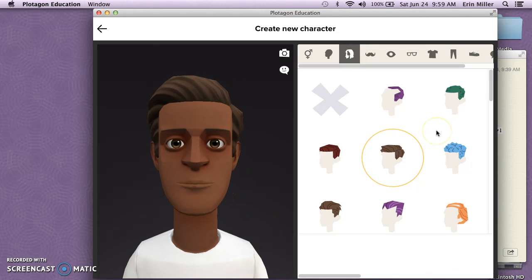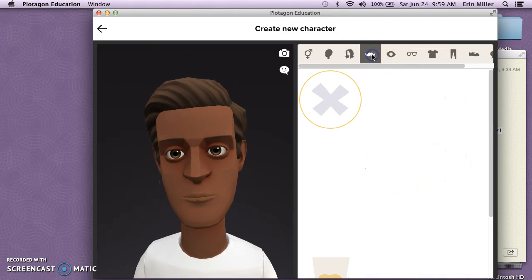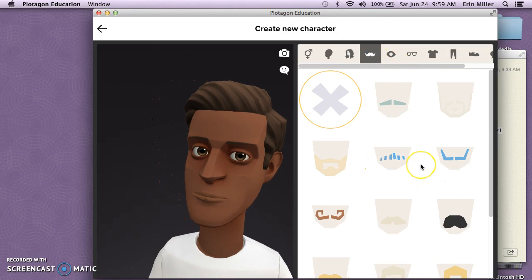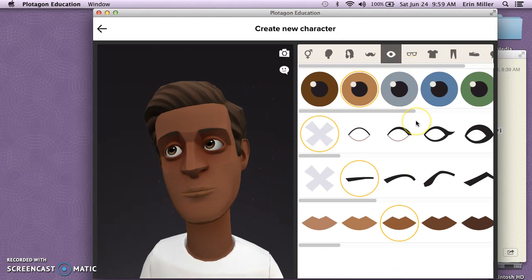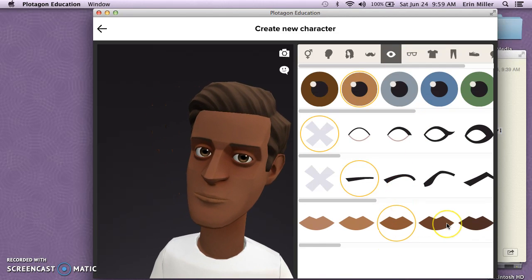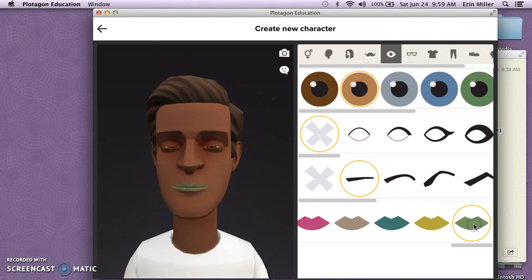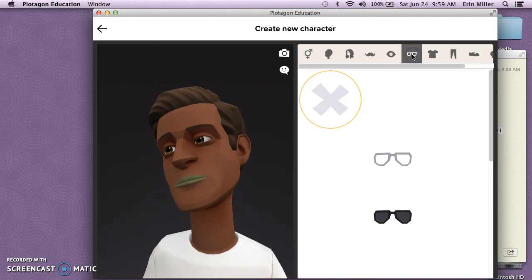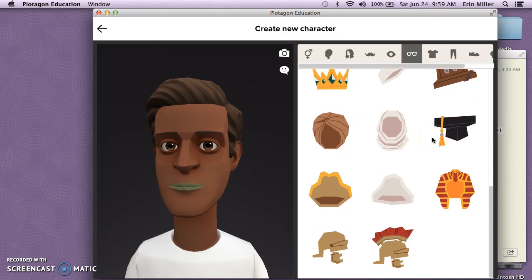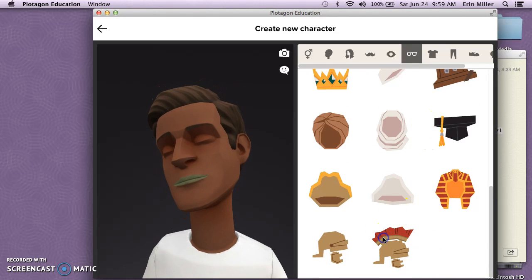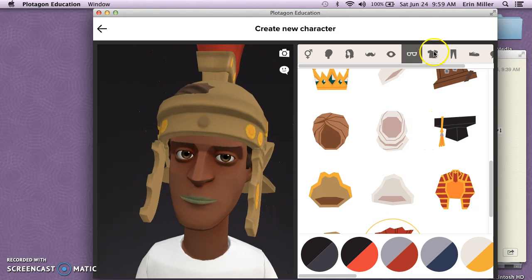Some good varieties with hair. Some mustaches or facial hair. This is eyes, eyebrows, and lips, including some fun options. These are just some basic accessories, mostly glasses or hats. Lots of very, very interesting options.